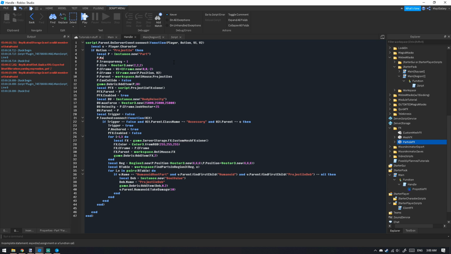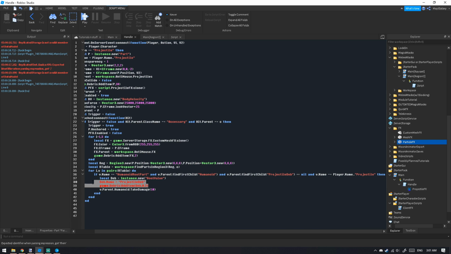Okay. So let's do p.Name is equal to player.Name .. "projectile". So now what we're gonna do is in this if statement down here, we're gonna do if v.Name is also not equal to, tilde and equal sign, of course. It's not a squiggly line, my bad. Alright, cool. Now we have that.